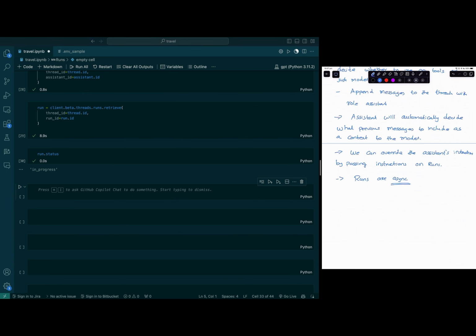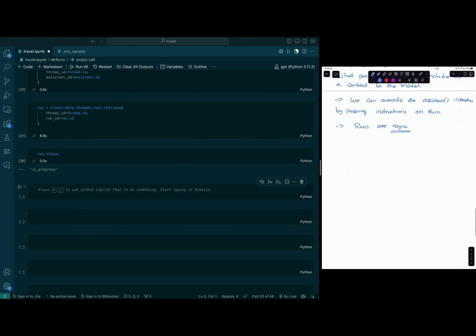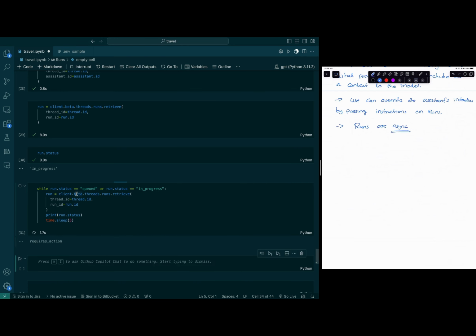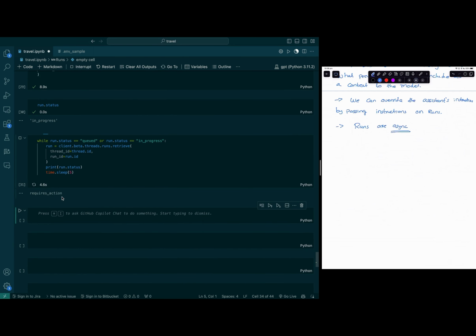Then I will walk through the different run steps. There are a few run steps happening in the background. First it goes to queued, then in progress, then completed. Sometimes it will also say requires action, which means we have to call some functions ourselves. So let's run some code. You can see it says requires action.